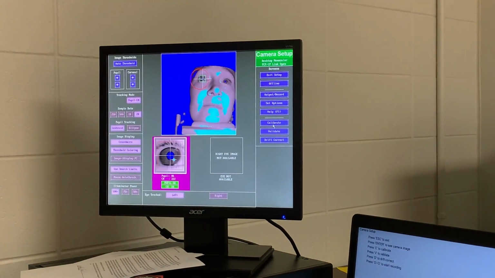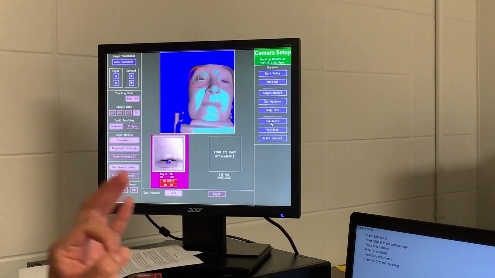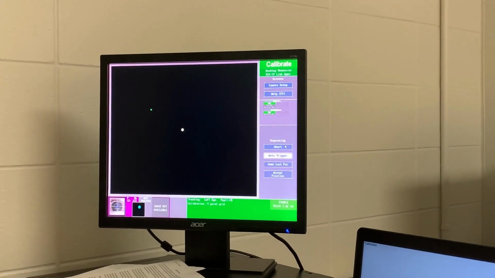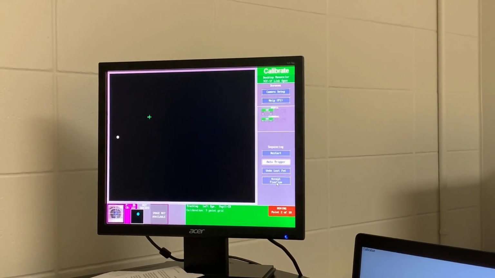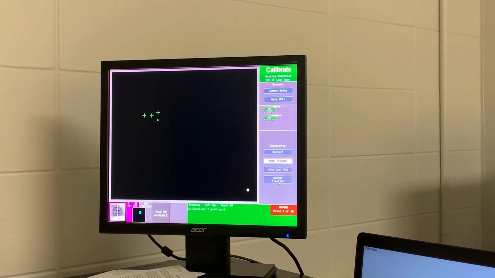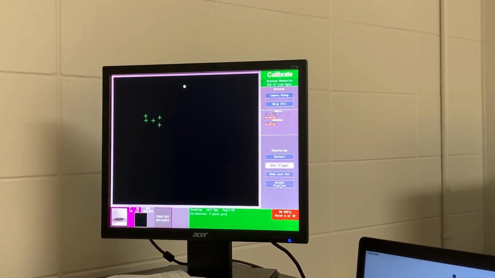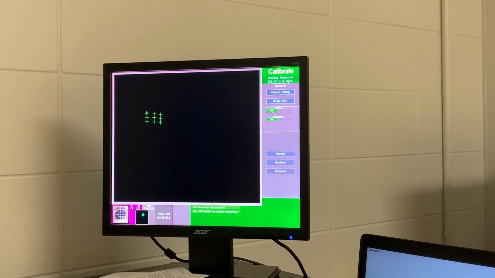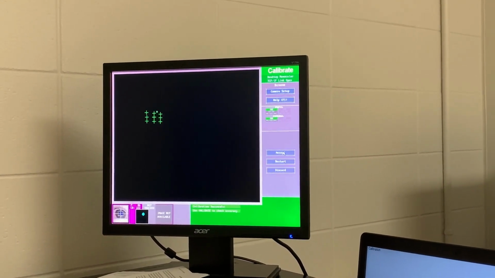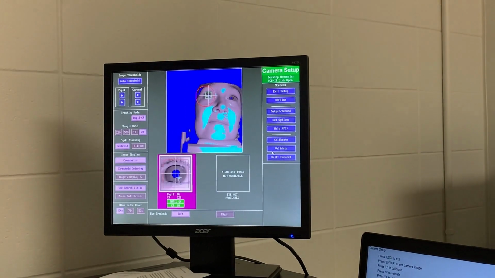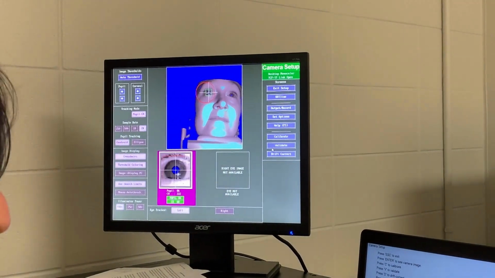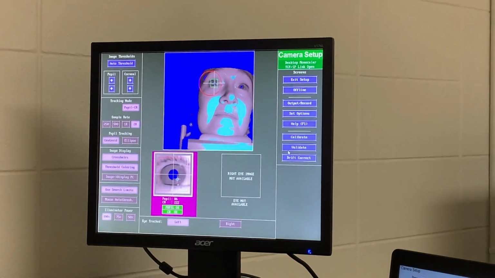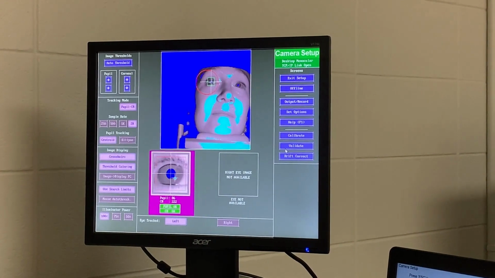Before we press calibrate, we're going to let the participant know that they're going to look at the small circles on the screen. And then we can accept fixation. Then we'll hit accept. And for the pupil threshold, we want numbers between 75 and 115. And for the corneal reflection, we don't want anything over 240.